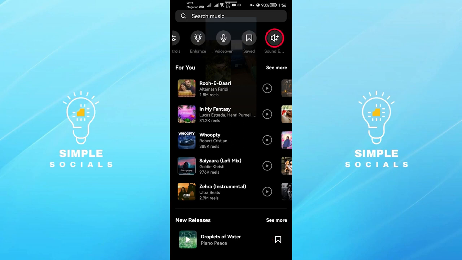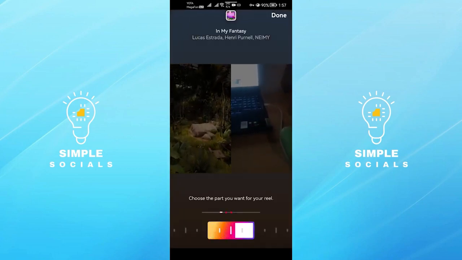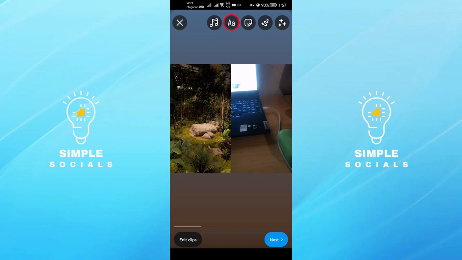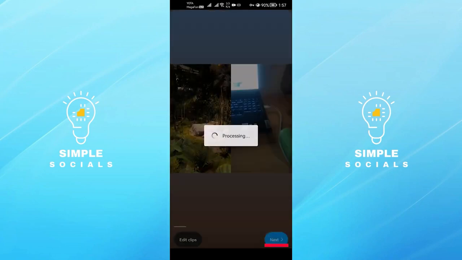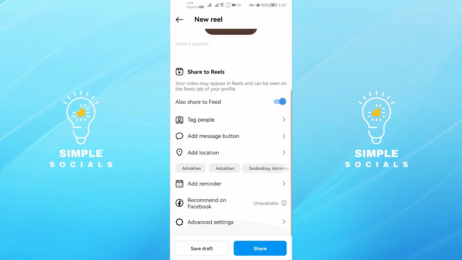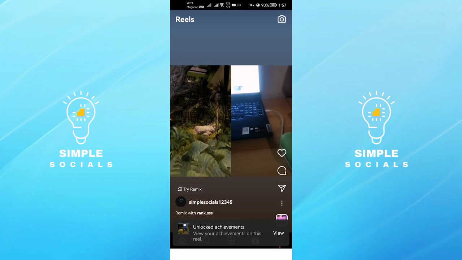Next, you can add sound effects. Choose the music and select the moment of playback, then tap Done. You can also add text, stickers, drawings, and video effects. Tap Next, select the desired settings, and tap Share. Done, we have remixed Reel video.